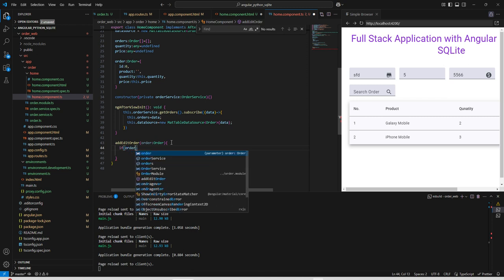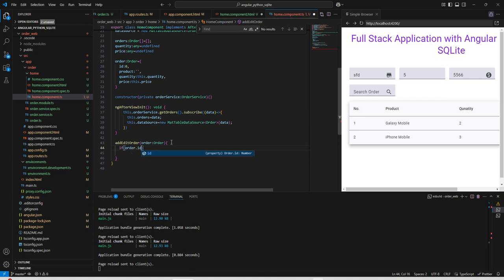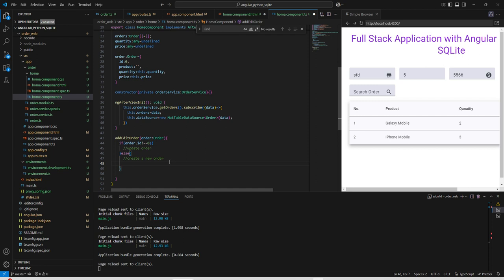For that reason, we can say if the order ID is not equal to 0, that means we have the order ID. In that case, we need to go for update, or else if the order ID is not there, it means we need to create a new order. Okay, so this is for update order, this is for new order. Now let us go for new order first.